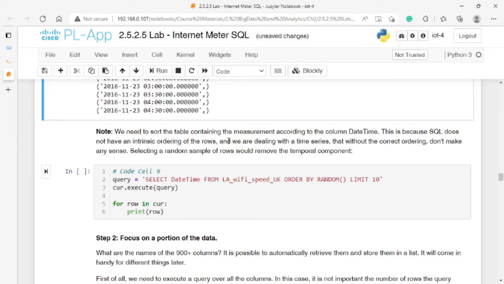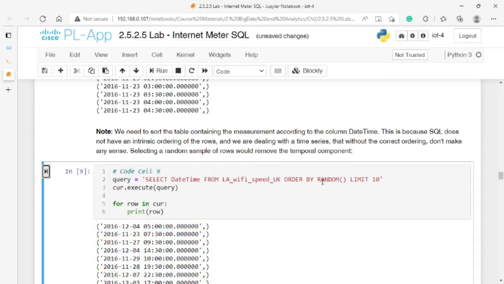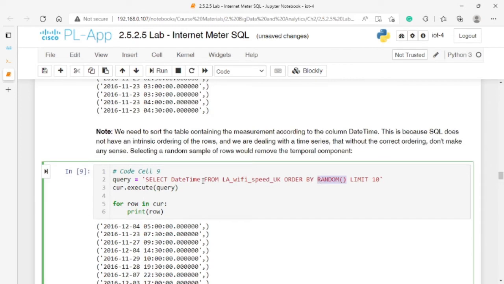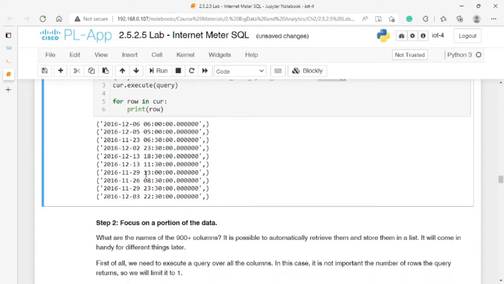Because here it's mentioned as well that this is because SQL does not have an intrinsic ordering of the rows, and we are dealing with time series that without the correct ordering don't make any sense. So selecting a random sample of rows would remove the temporal component. Okay, so it shows here how to specify the query with a random. You just add random here, because here we order and then we just use random here. So if you run again, you will find you always have random rows.